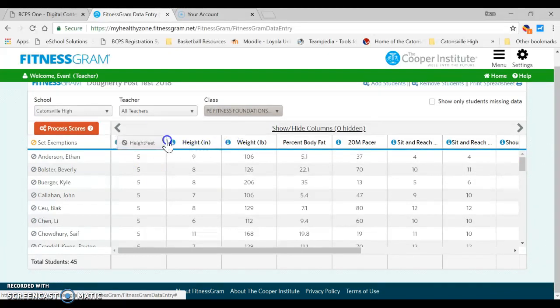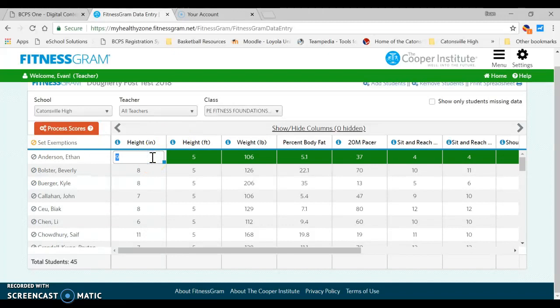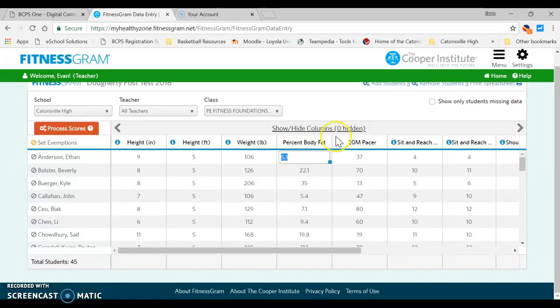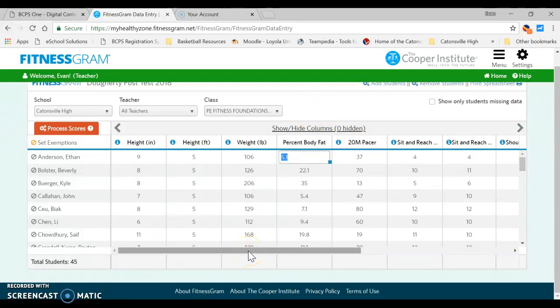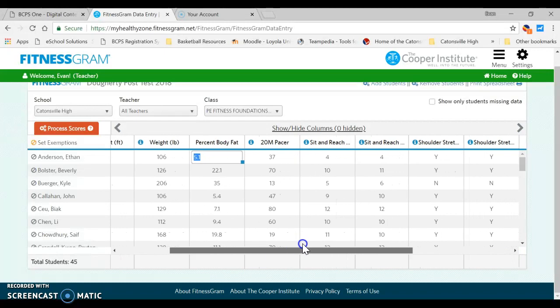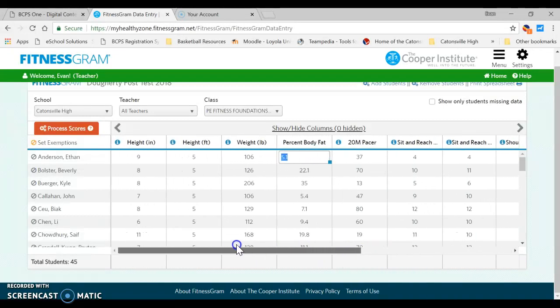Now I believe you can move these around if you would like to reflect what order you had on your paper to make it easier. When I look at my paper, I'll click here, enter a score, hit tab, go to the next thing, enter score, tab, next, next, next. So it helps to keep your things in the order you have it on your paper, just to make entering your data a lot easier. As you can see, it has all of our categories: height, weight, percent body fat, pacer, all the stuff that you need to enter for your Fitnessgram data.